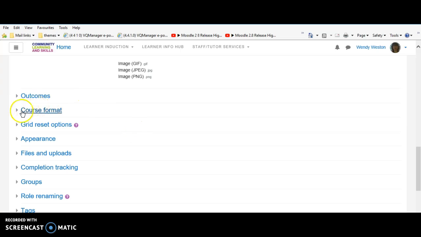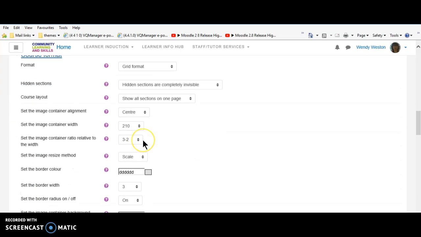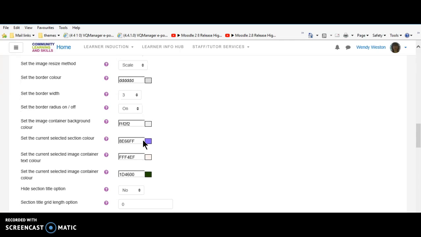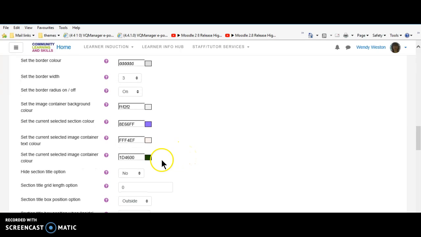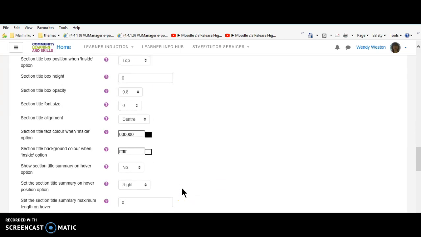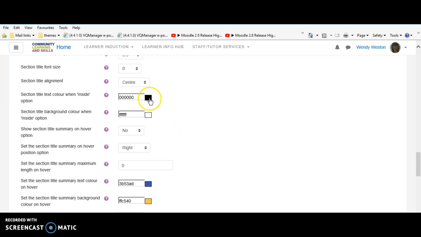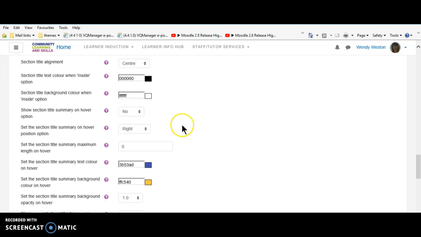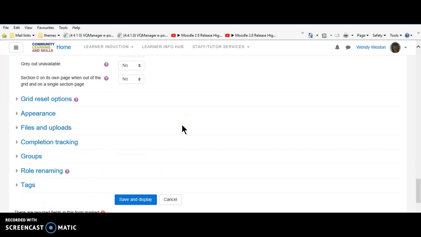You might want to change the borders that are around your images, and you might want to make some different changes to the colour. Currently the highlighted active section is green. I'm going to make it top blue. Once you've made any of these changes, you can just click on these squares to change the colour to jazz up your course. Remember to click Save and Display.